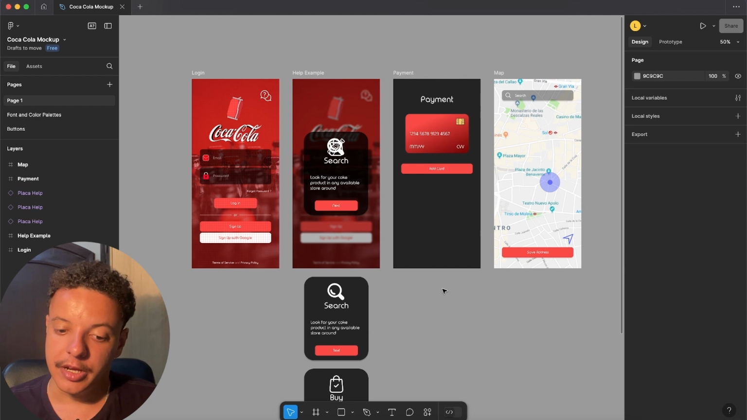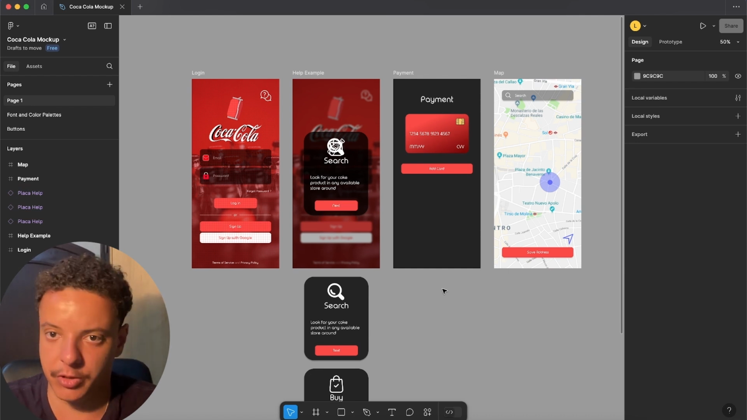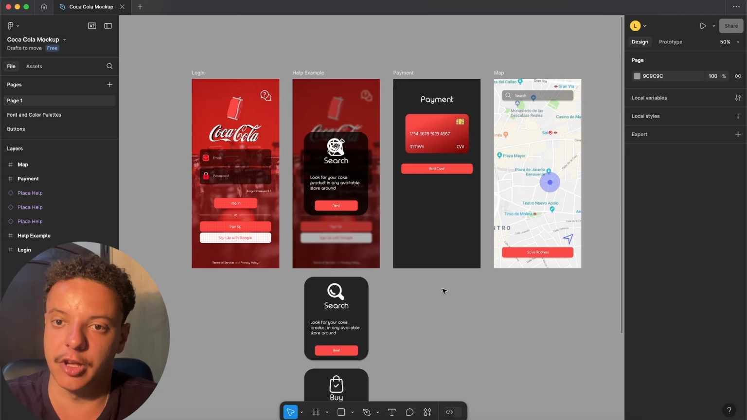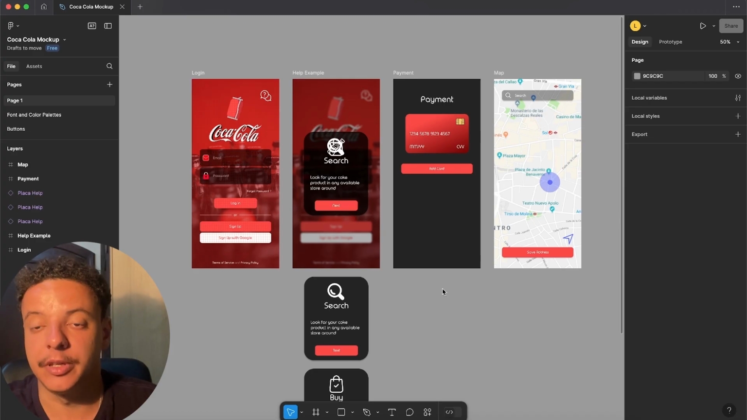So first of all, here I have my project. I can present this project to customers, to the person that I want to sell to, to the company that I want to sell my app to. But I can't really show how my workflow is, how the flow of my app is. And that's where prototyping comes in.